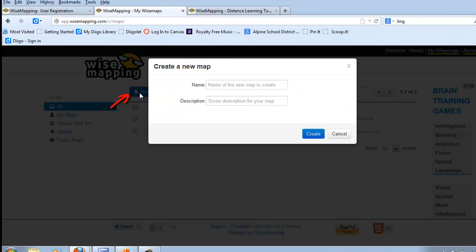When we click on that, this box comes up, and this is where you will need to type in a name for your new map. So for the purposes of our class, I'm going to put in Distance Learning Tools. And since I already have one with that name, I'm going to add a 2 to that. And then some description, if you'd like to explain further what this is about. And then click on Create.